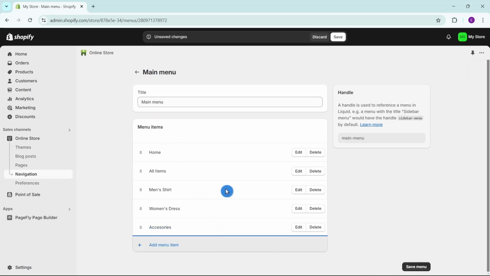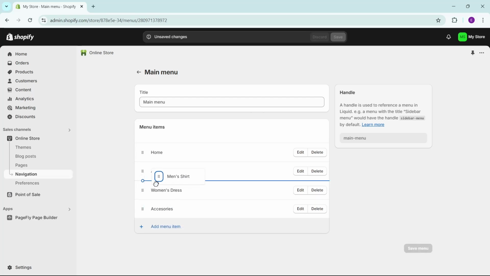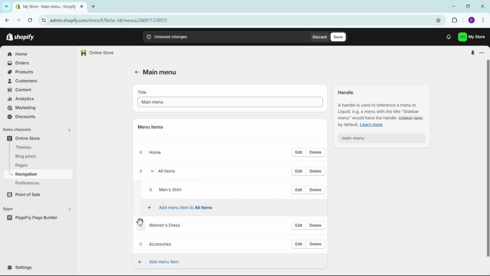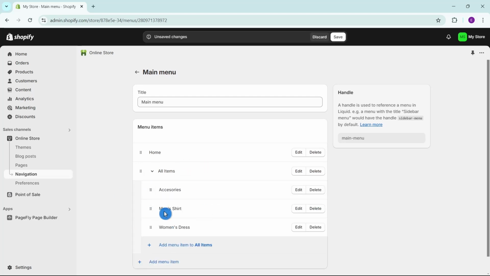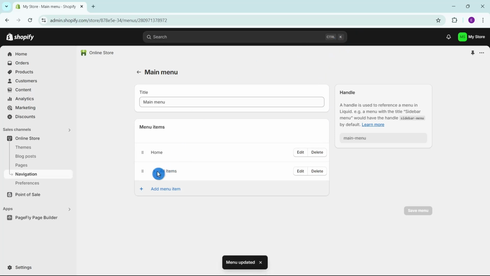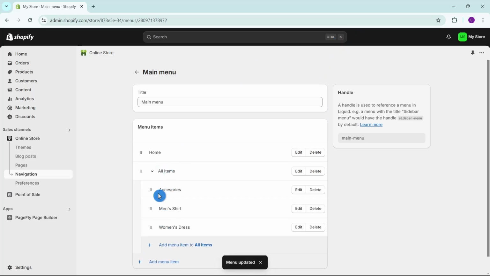And as you can see, we have the menu items. Now to create a sub menu or drop down, drag and hold right here, drag and drop right here at the bottom of all items. Again, drag and drop. And this one, drag and drop at the top of those menu items. So as you can see, once you've done, click on save, and we have just created the drop down menu.